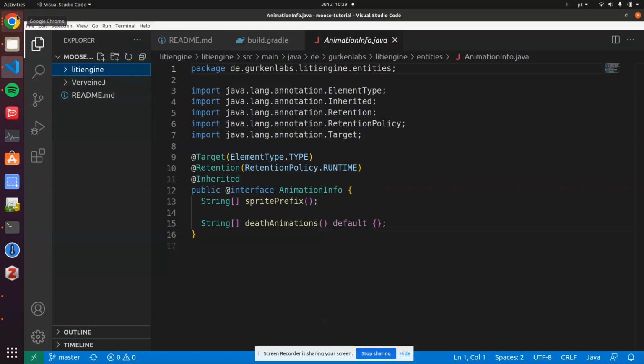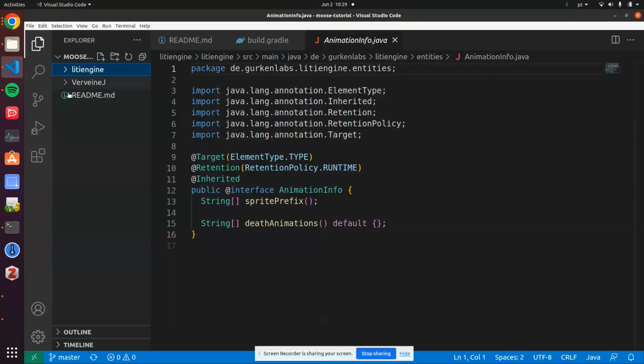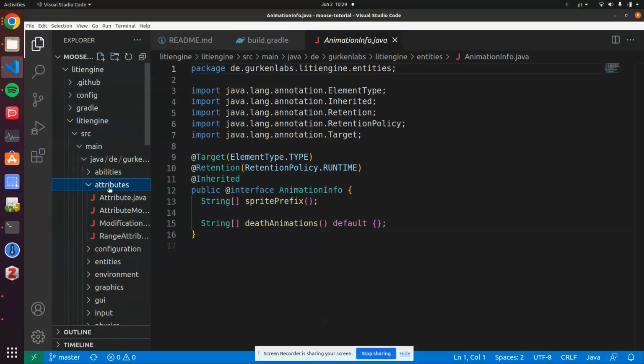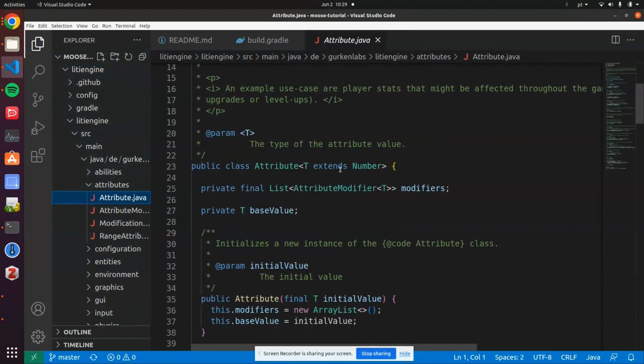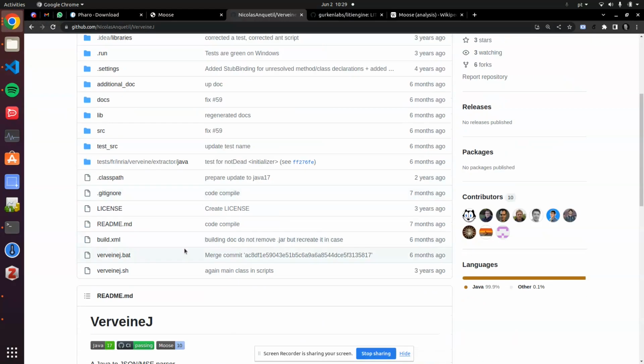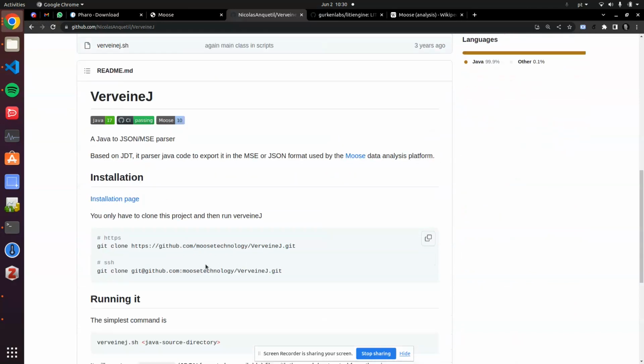Then, next step is you go to VerveineJ. So VerveineJ is a parser that is going to convert all this code that we have here for Lady Engine, or any other system, it's going to convert this Java code into a model, which is saved in an MSC file, .msc file. And this MSC file we will later load into Moose, okay?